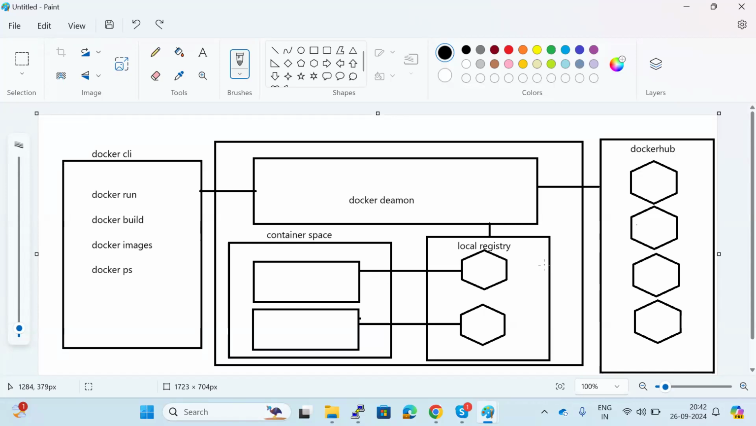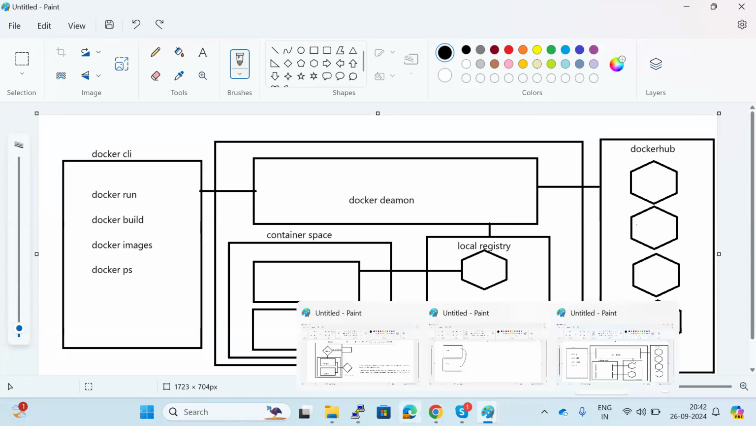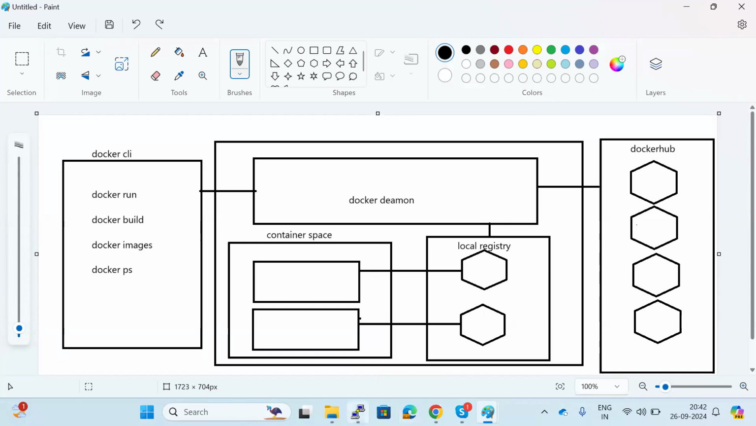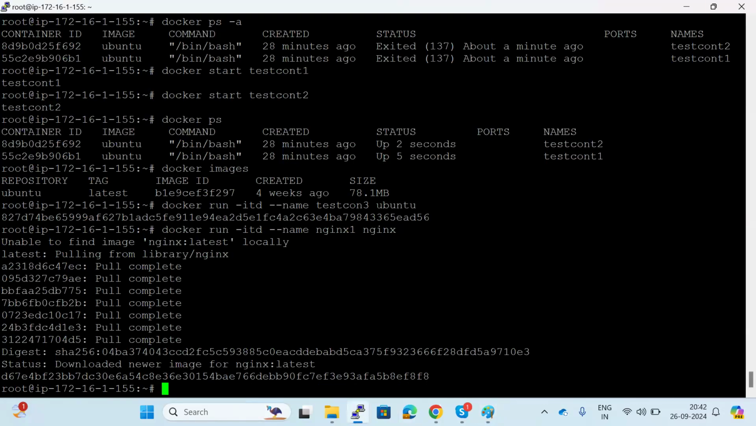Yes. Is everything clear? In the command we have given docker run -itd --name nginx1 nginx. What you need to understand here is that nginx1 is the name of the container, and nginx is the image name.